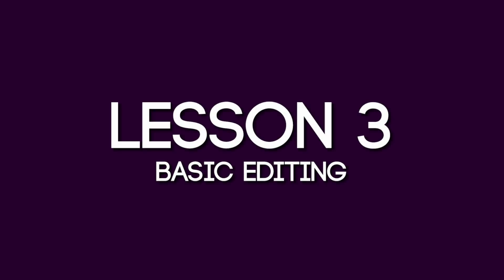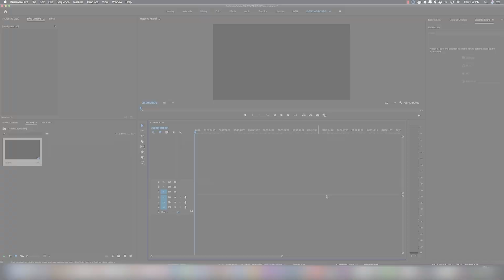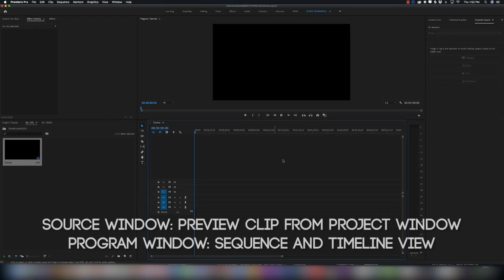This lesson will cover basic editing. Something to keep in mind is there is a difference between the source window and the program window. The source window previews clips that you've imported into your project. The program window previews your sequence or timeline.